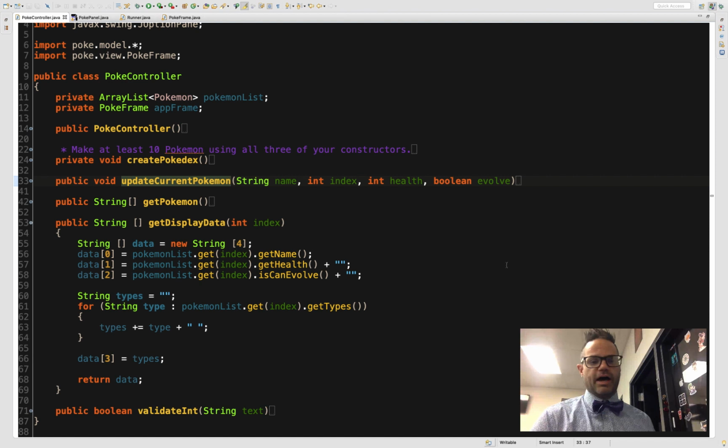The next method we have when we're working within our controller is the string array getDisplayData, passing in an index. The int index refers to the spot within the array list, because I have to actually get the individual spot that I'm talking to inside that array list so I can work with it.